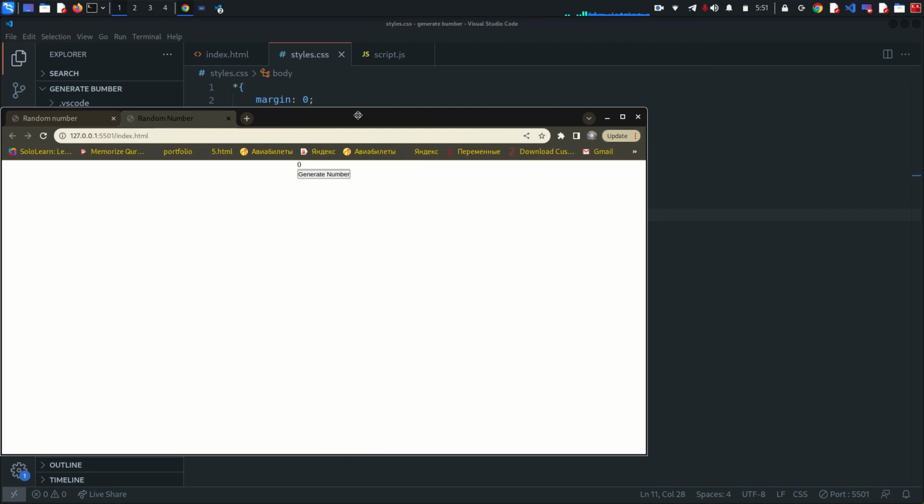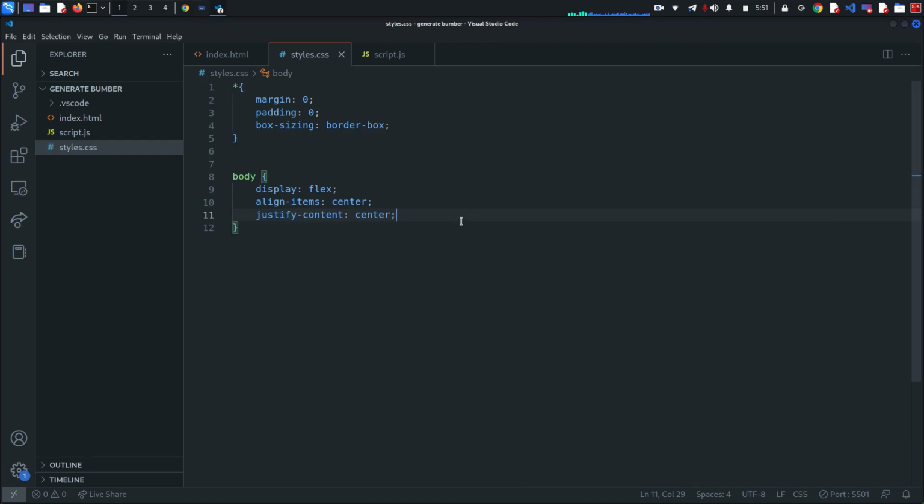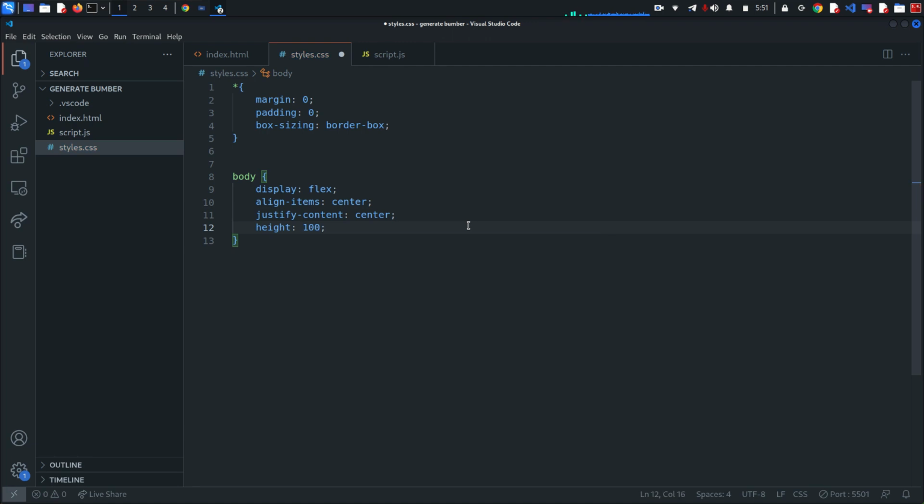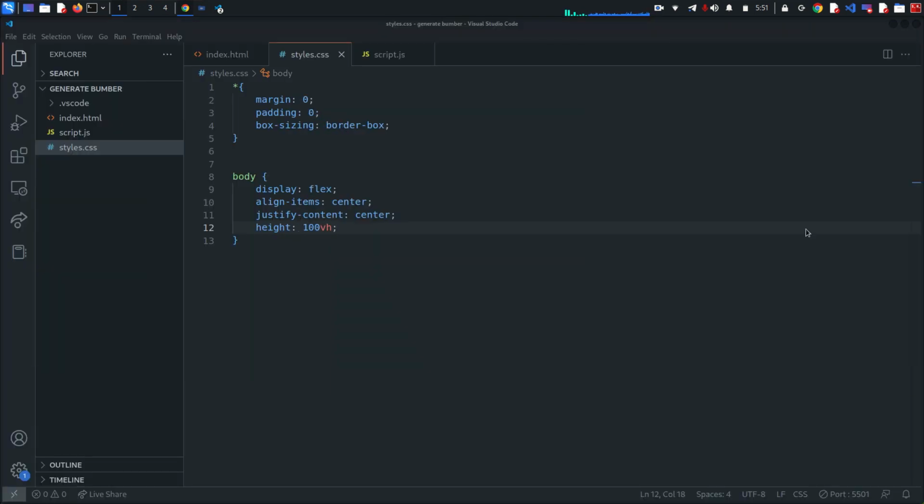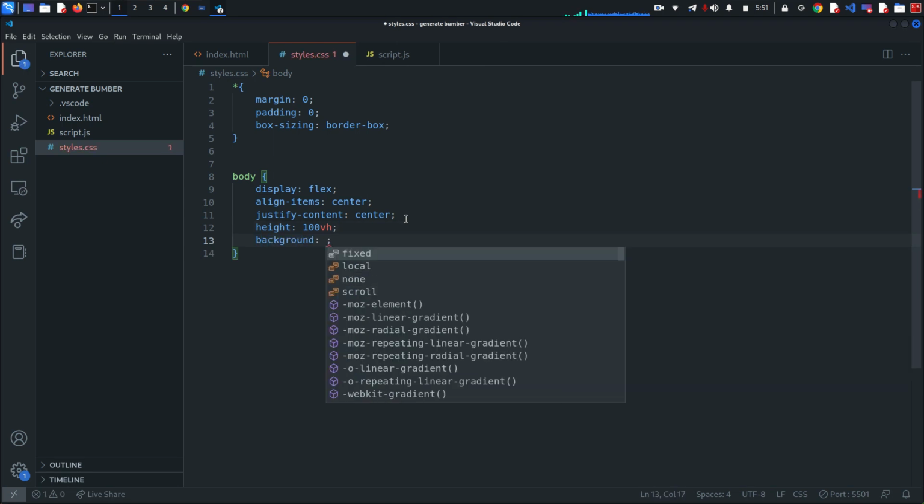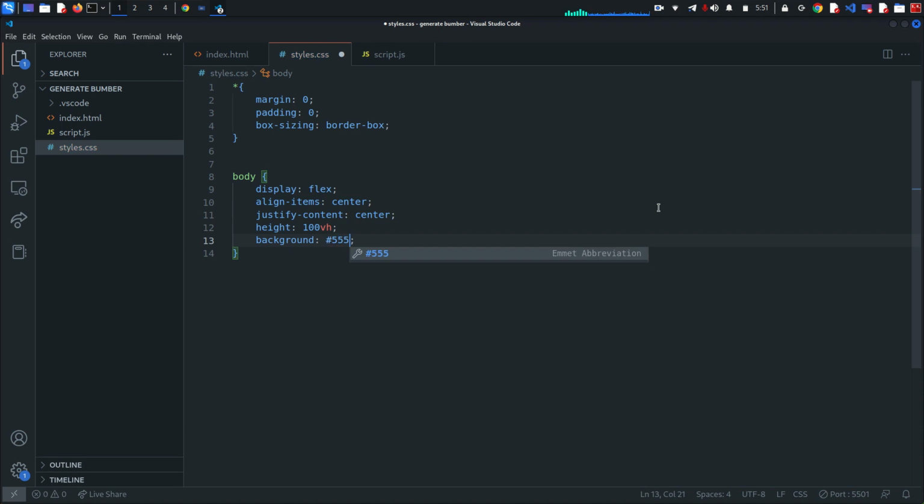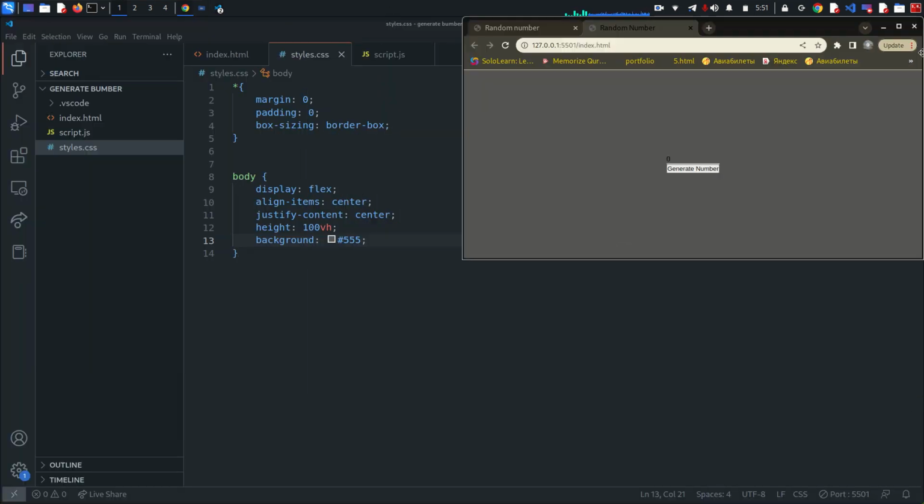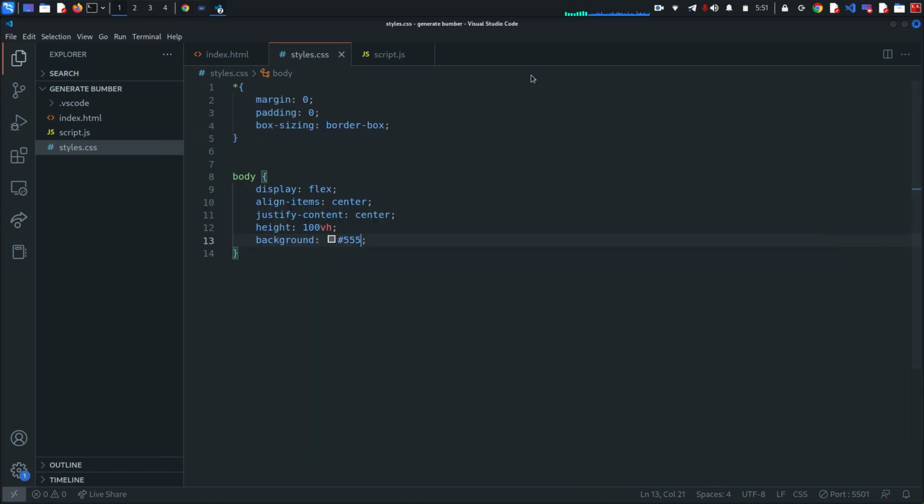Because we haven't added the height property. We need to add a height of 100 viewport height. Here it is. Everything is added, and let's add some background here of 555. I think that 555 is okay. So what else do we need here?